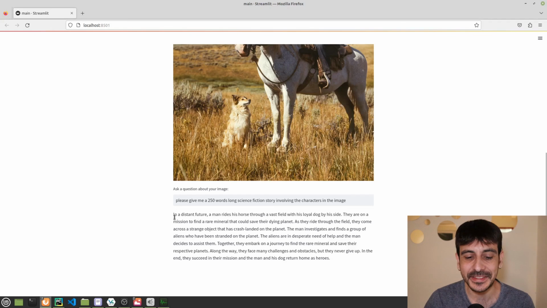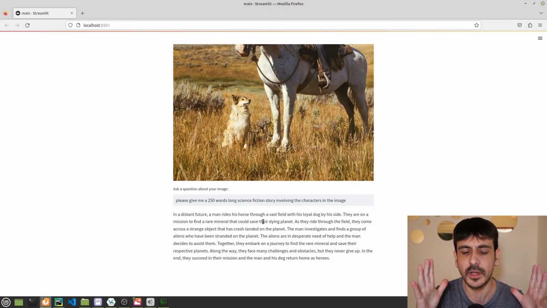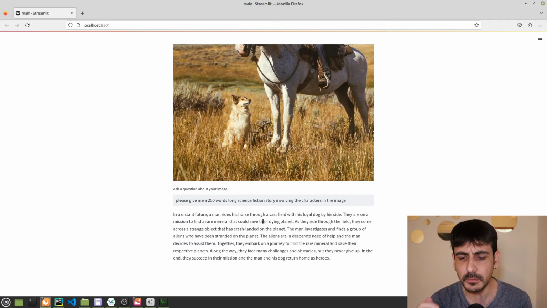And this is what we got. In a distant future, a man rides his horse through a vast field with his loyal dog by his side. They are on a mission to find a rare mineral that could save their dying planet. As they ride through the field, they come across a strange object that has crash-landed on the planet. The man investigates and finds a group of aliens who have been stranded on the planet. Oh no! The aliens are in desperate need of help and the man decides to assist them. What a nice guy, right?